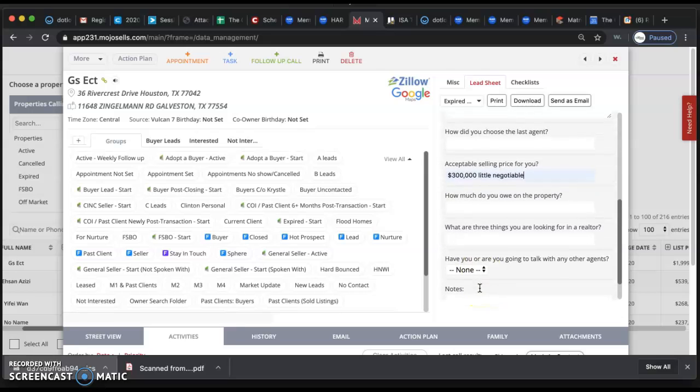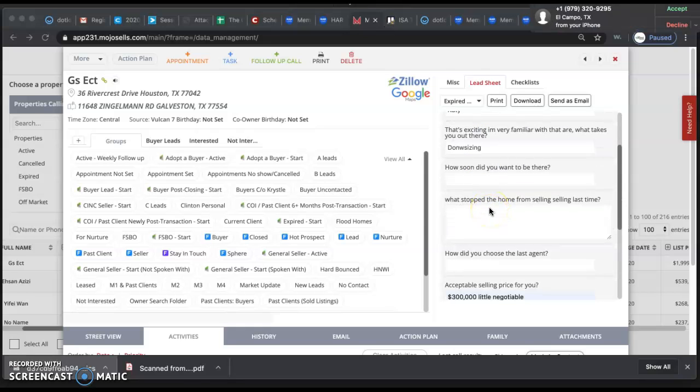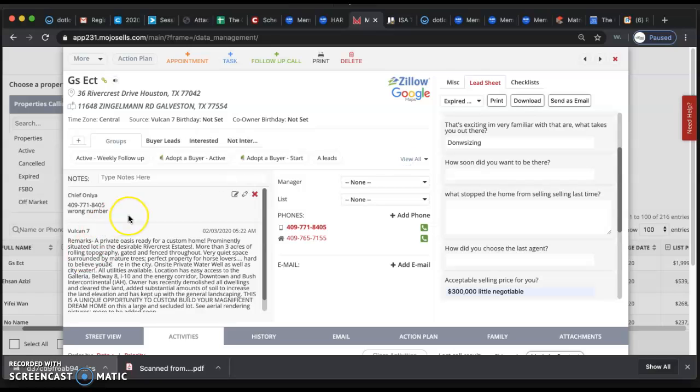If you're able to get more information, like what qualities you're looking for, you can put that in there. But the most important things are the time frame, where they're looking to move, why they're looking to move, and the price. The notes are very important, so put as much detailed notes as possible. The other thing you want to do when you're talking to a lead, you want to label the numbers.